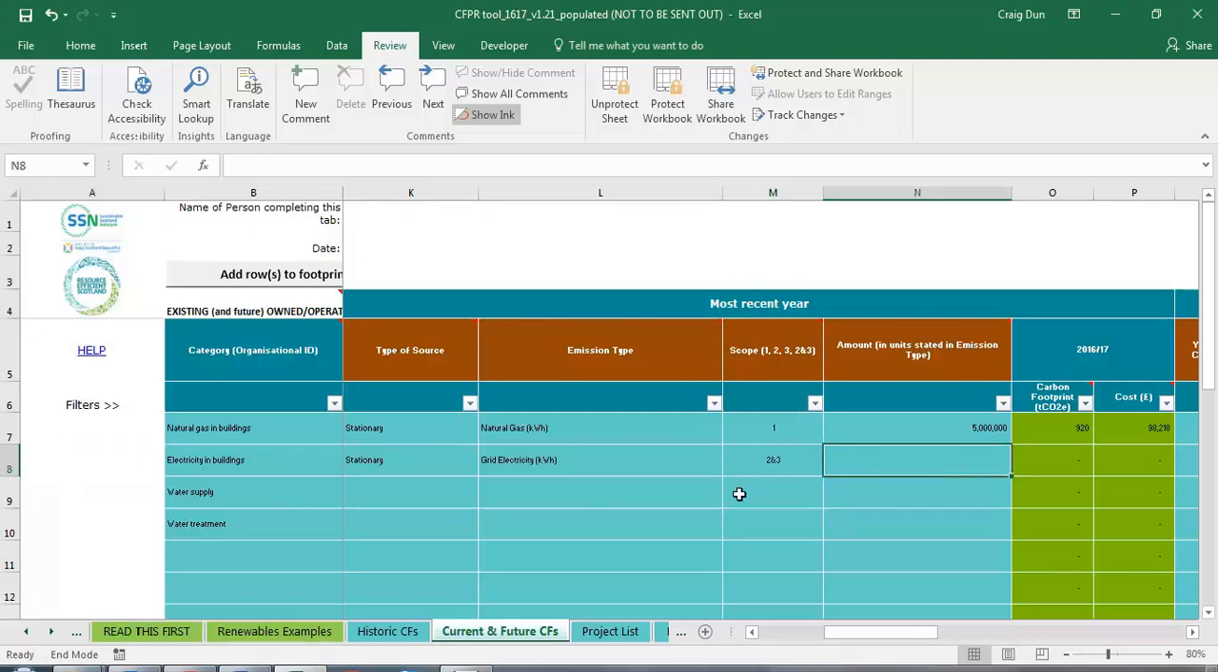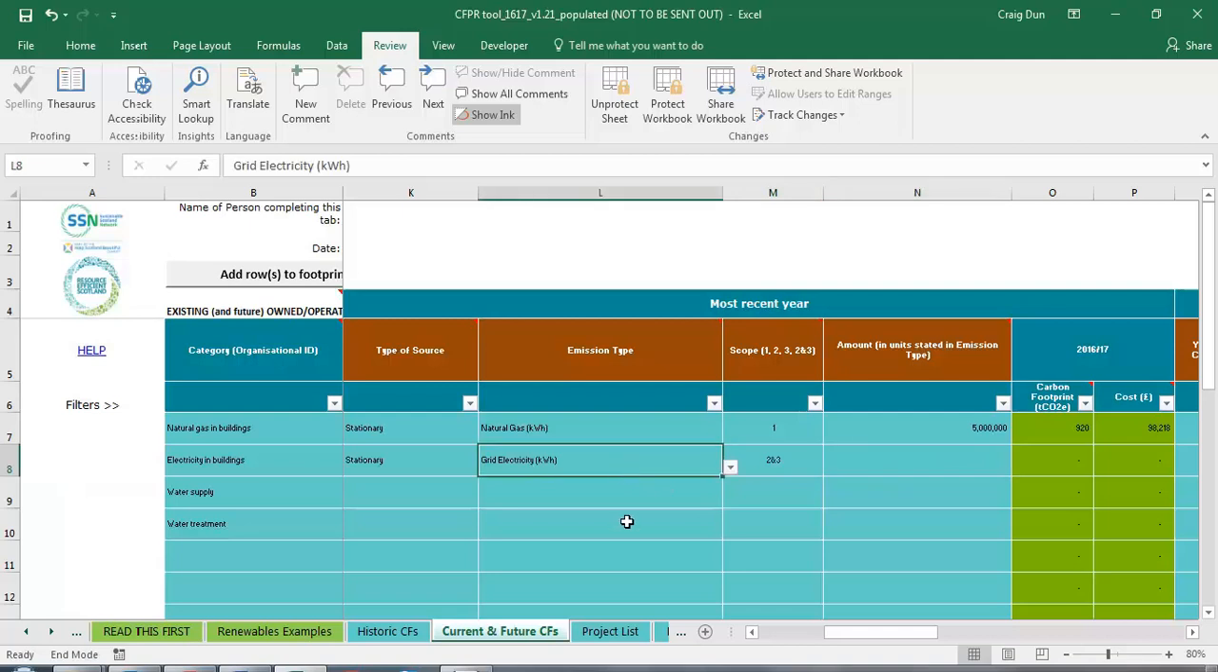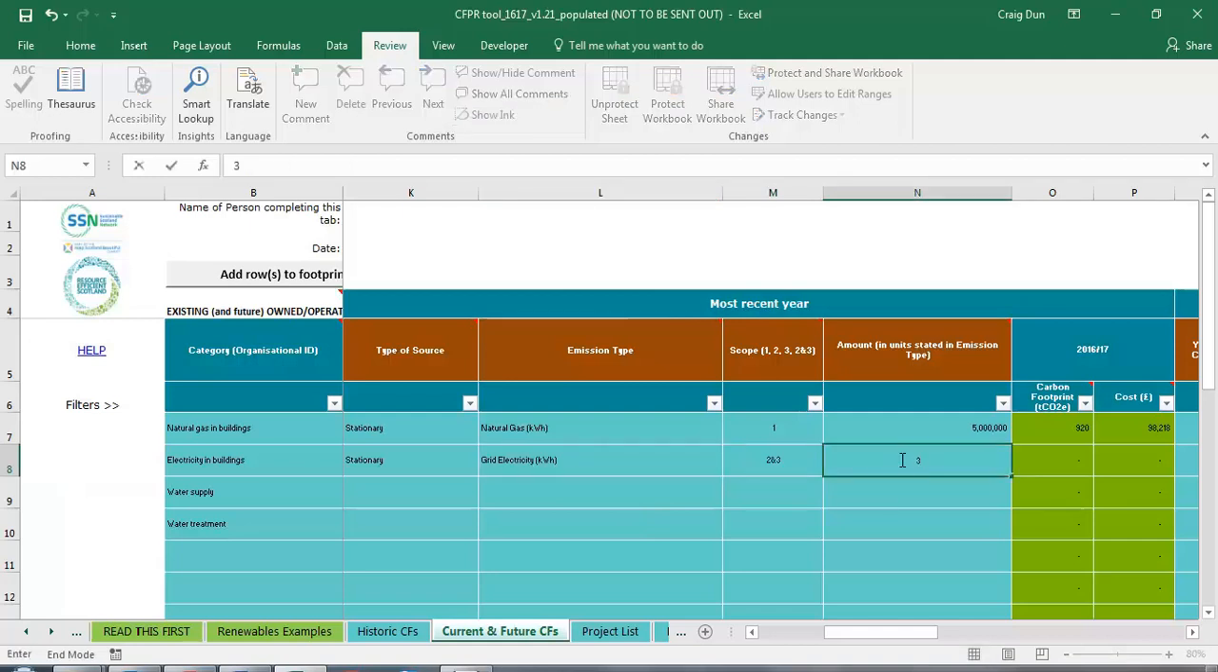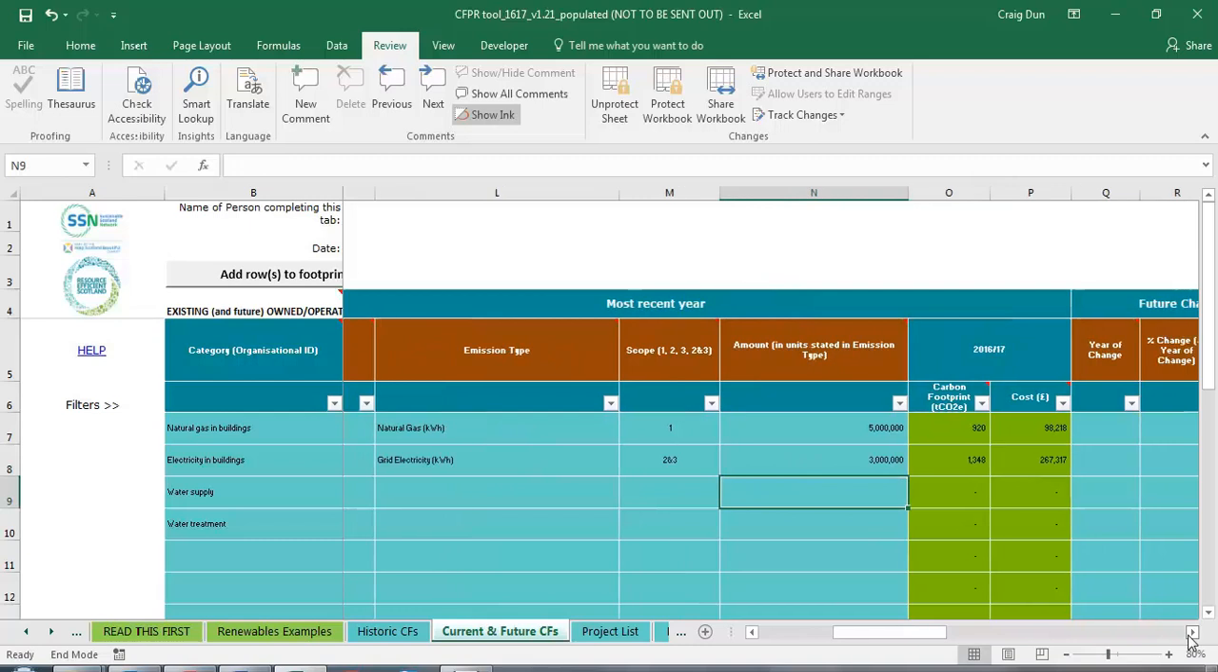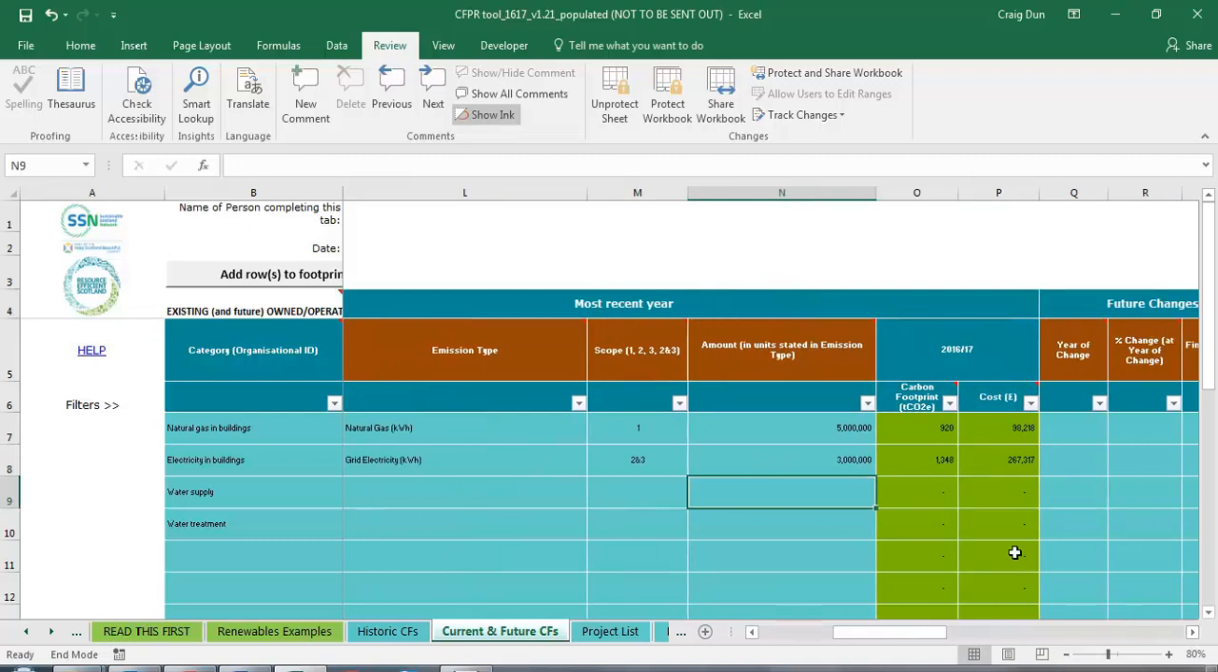For the amount, we know from column L that the emission consumption type should be in kilowatt hours. So we're going to ensure that we enter our information in kilowatt hours, and we're going to say 3 million kilowatt hours of electricity. And the tool is able to calculate the carbon footprint in tonnes of CO2 and the cost associated to that emission source.